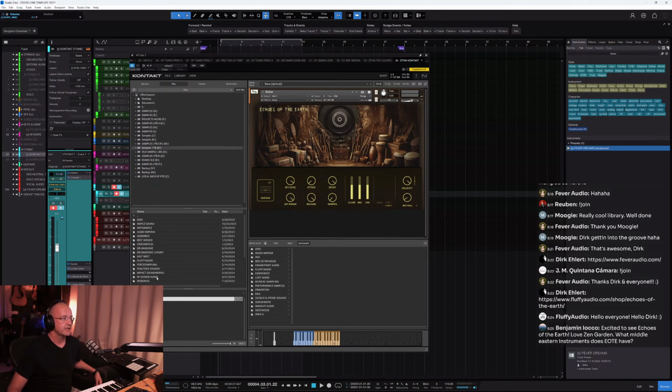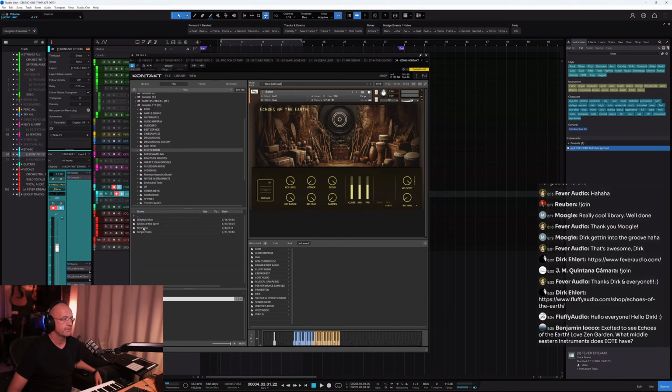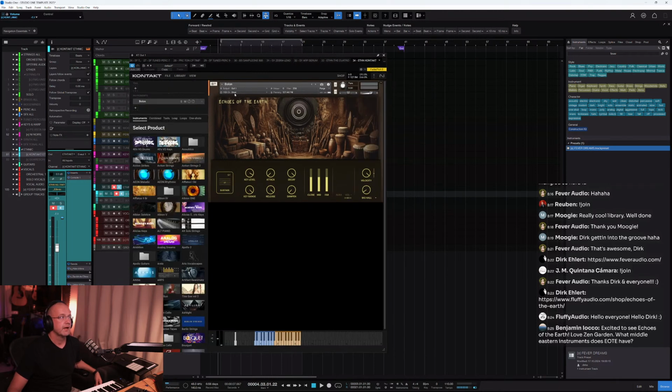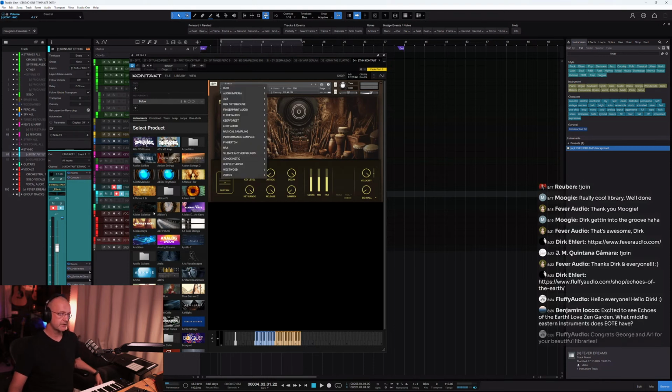I just managed to battery save the library right before I started the stream. So I have it here, Echoes of the Earth, instruments. So that's all the instrument folders that we have. But I can also go to the regular view and then load this from here. I haven't added it to the list here yet, I could do that, but we can load from here and then go through Fluffyaudio, Echoes of the Earth, and then we can look at the instruments.